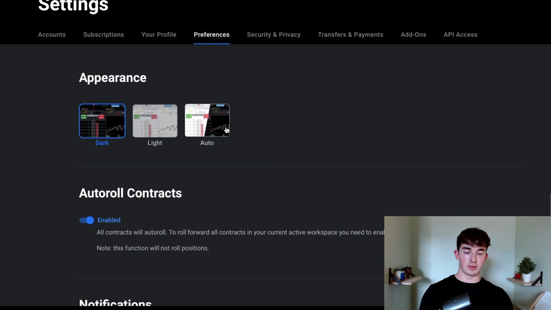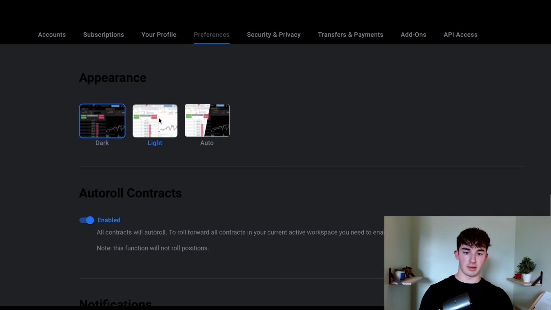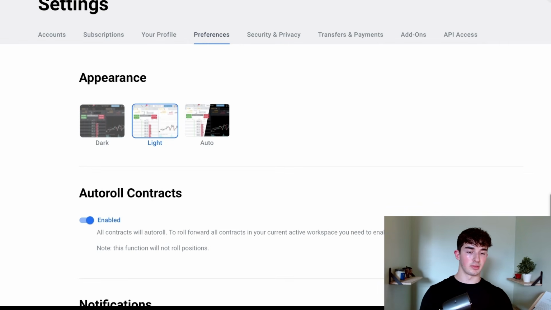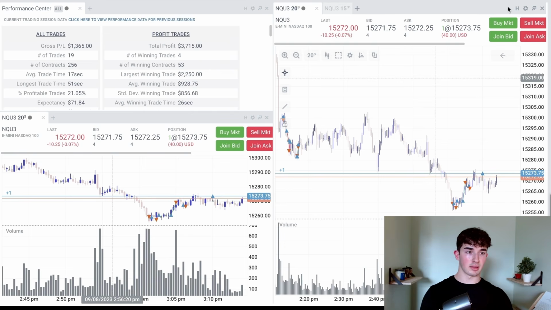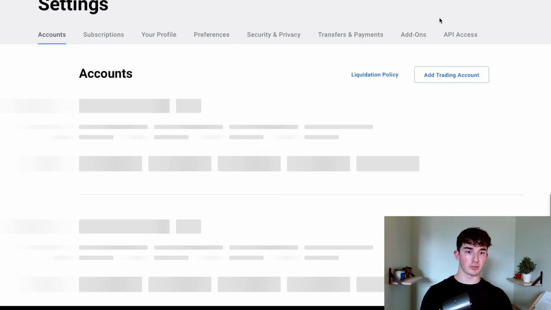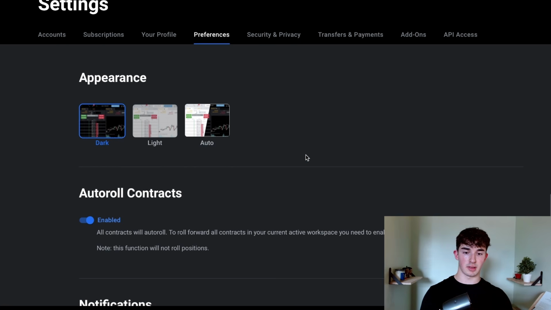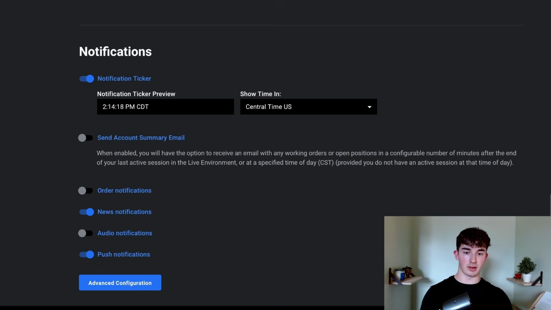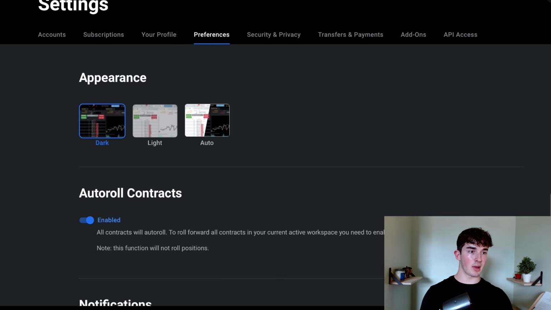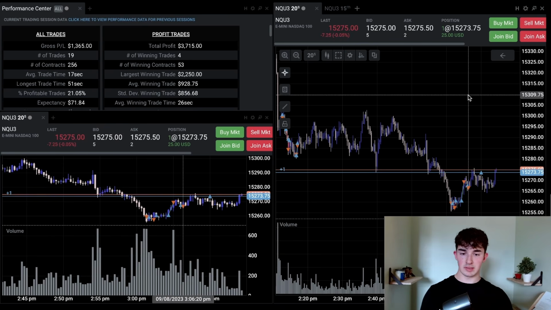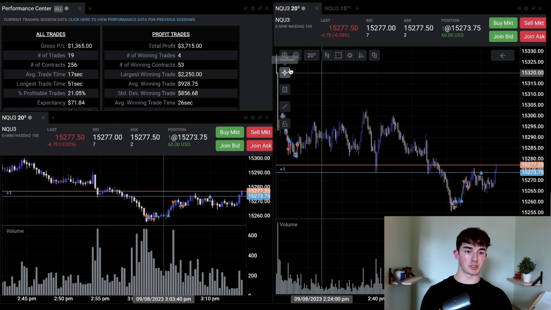And lastly, if you, for some reason, think that the light mode of this looks better, you can change to that. I think this looks absolutely terrible. So I'm going to go back to my preferences and change this back to dark. And that looks very, very pretty. And that is about it. That is every piece of info you need to know on how to work Tradovate.